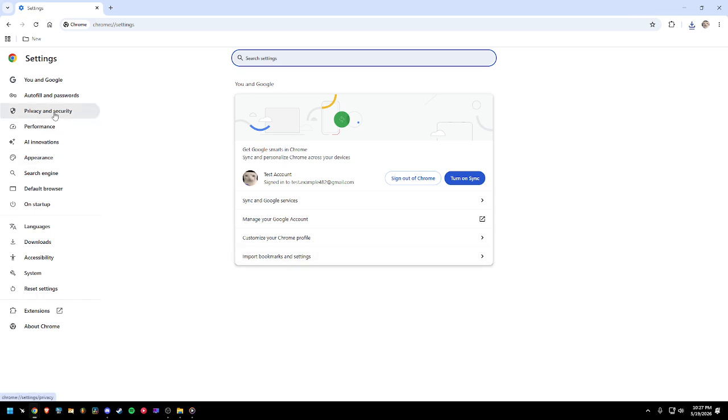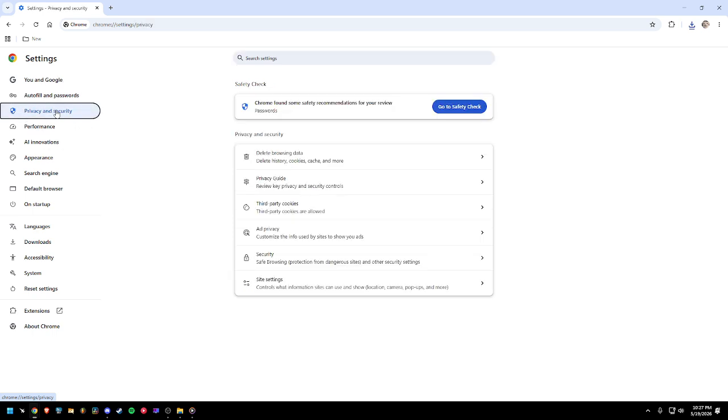After you are in Settings, look to the menu on the left side and click Privacy and Security. This section contains the controls for how Chrome handles your data and how websites are allowed to interact with your device. If your microphone is not working in Chrome, this is one of the most important places to check.